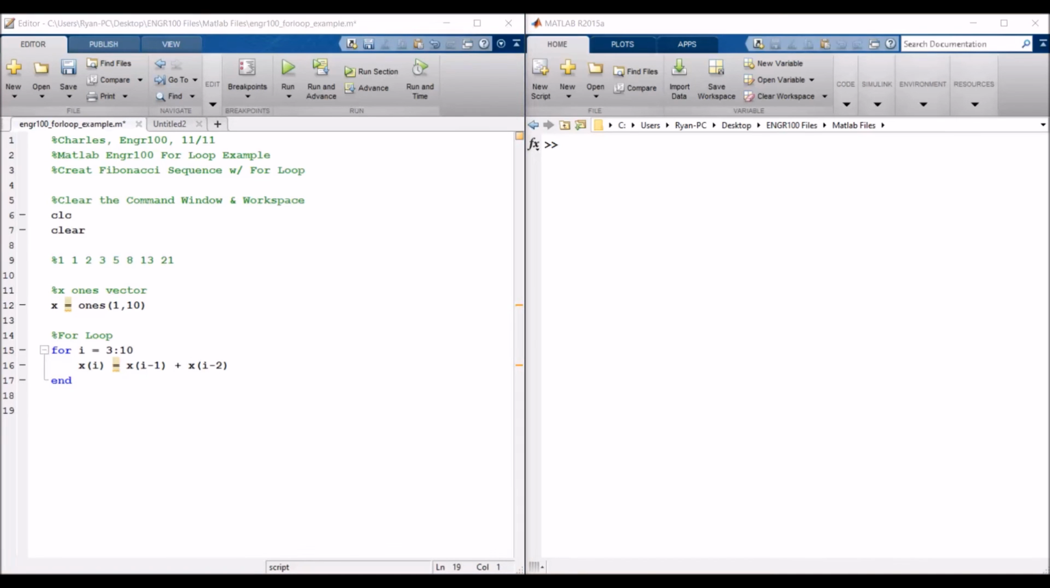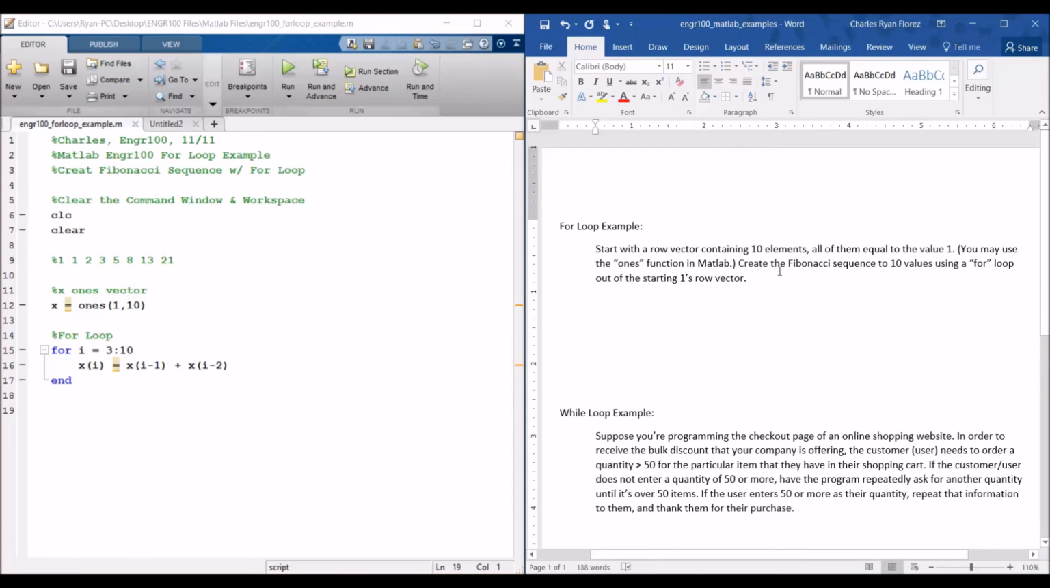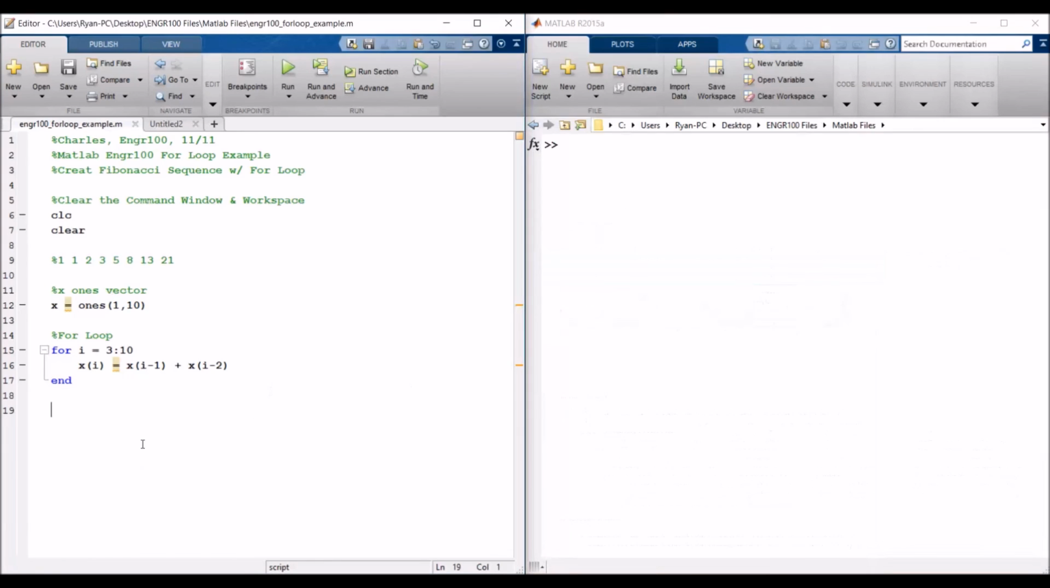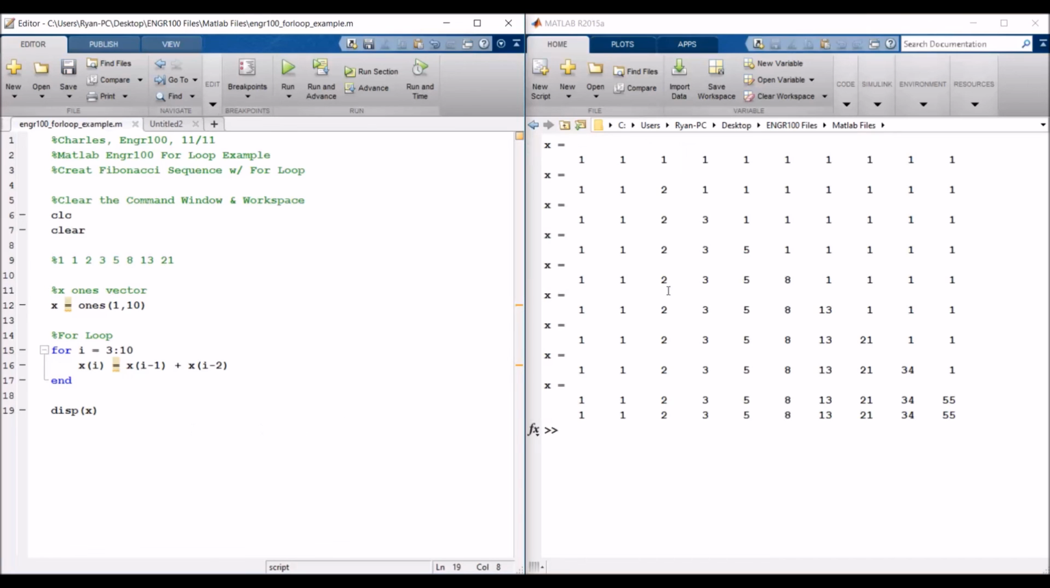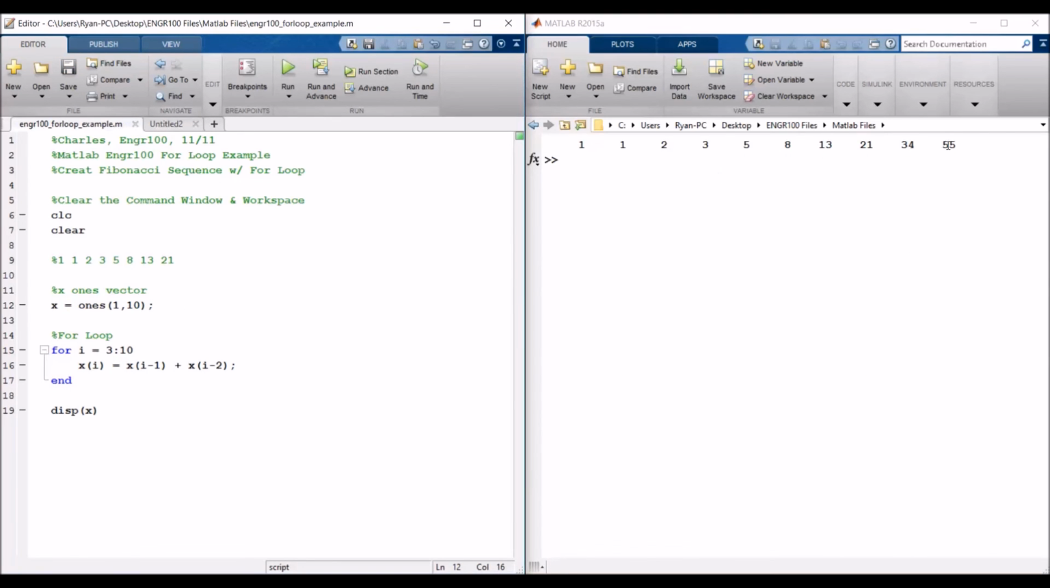So that's pretty much it. I have created the Fibonacci sequence using a for loop, and you can of course use something as simple as display, disp, and you can, well, once I suppress these, you can display it there.